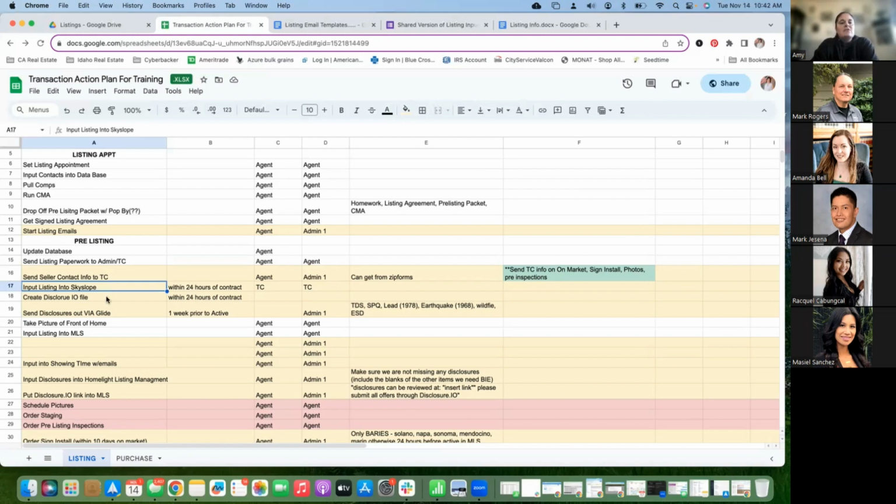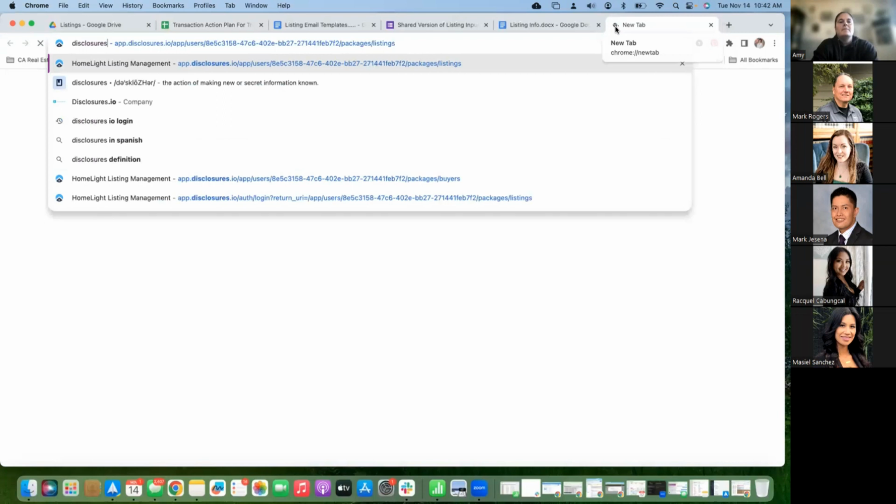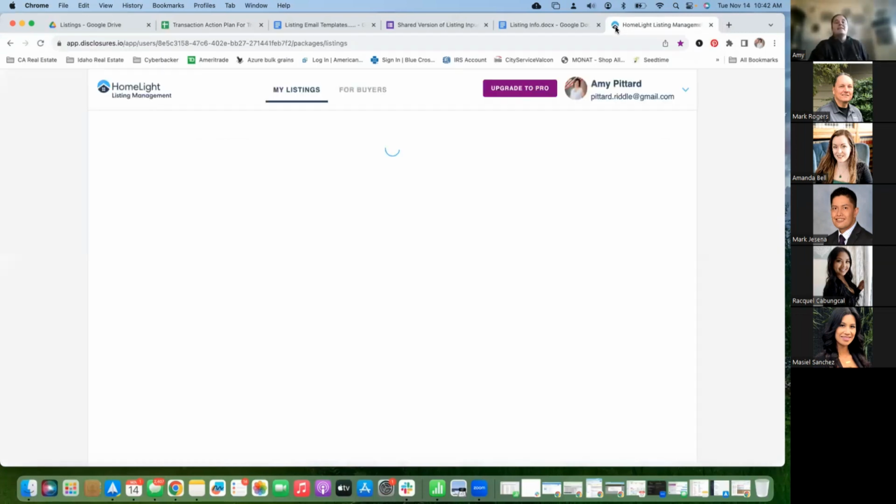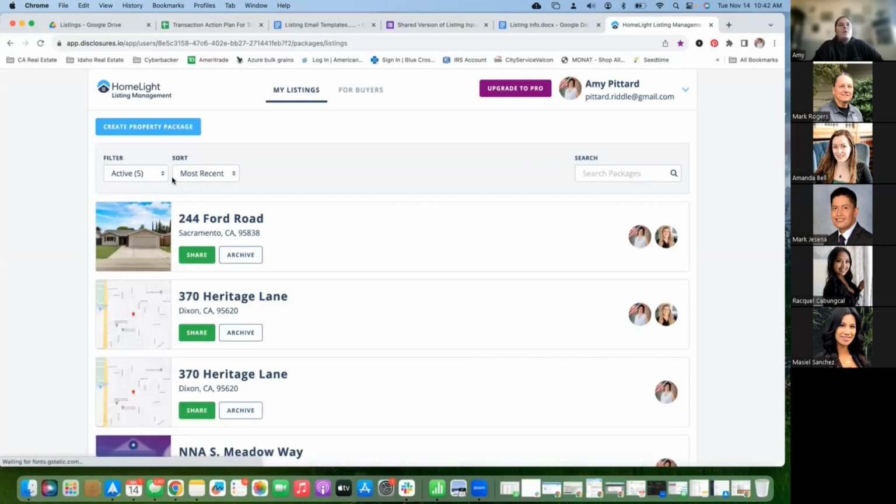Create your Disclosures IO file. Okay, and it should say HomeLight Listing Management. We're going to go HLM right here. HomeLight, it used to be Disclosures IO. Now it's HomeLight Listing Management. So remember, HomeLight Listing Management is this site here where you can set up, and I add all of my properties into here. You just hit create property package.